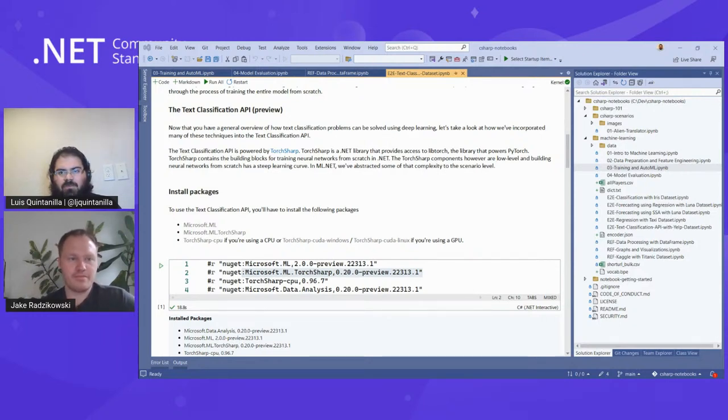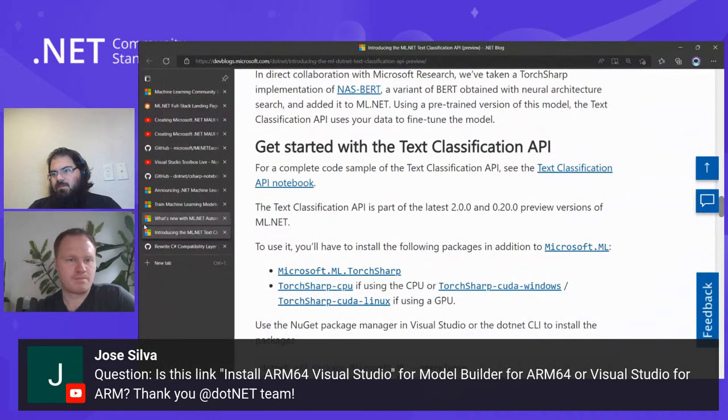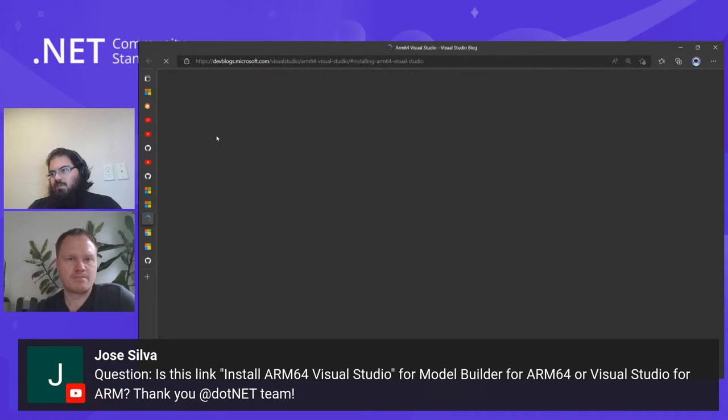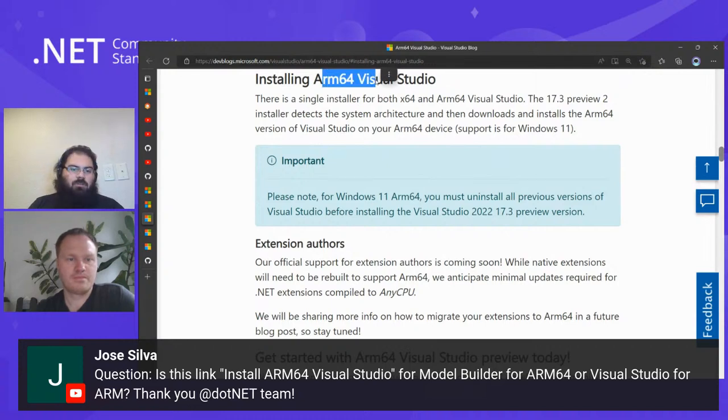I think I saw a question further up. Okay, Jose, I see. Is this link to install ARM64 Visual Studio for Model Builder or Visual Studio for ARM? I believe it's for Visual Studio for ARM. If I remember correctly, let me go back to the links here. What's new? Train machine learning models. Yeah, this is just the instructions that the blog post calls out for how you can get started with the ARM64 version of Visual Studio.